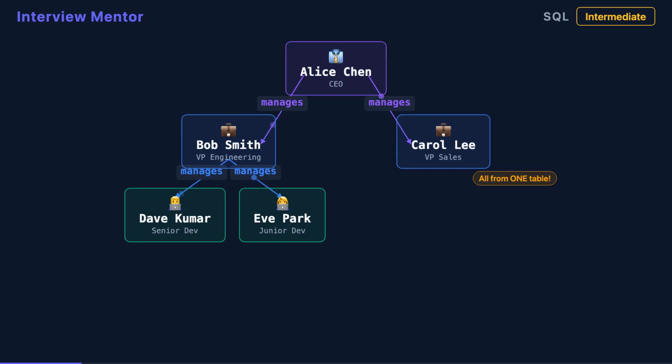Imagine you have an employees table where each employee has a manager who is also an employee in that same table. You need to find each employee's manager name, but both pieces of information live in one table. Other examples include organizational trees, bill of materials in manufacturing, and referral chains in user systems.